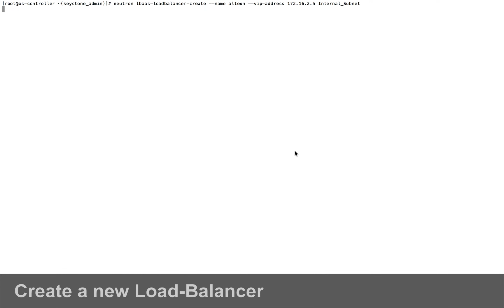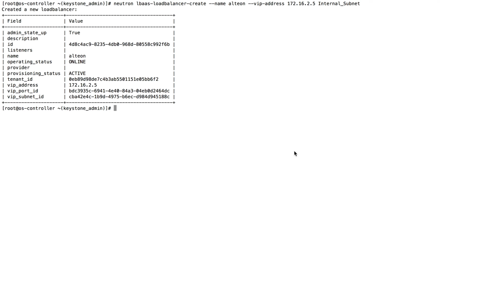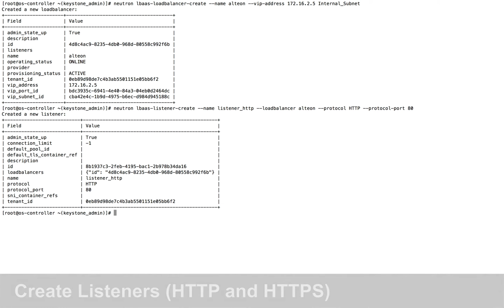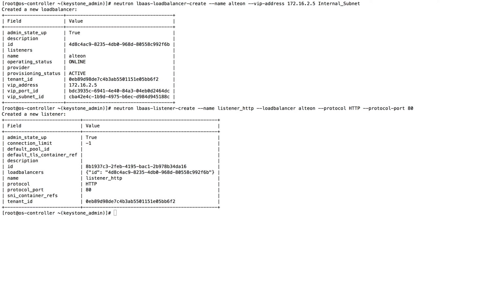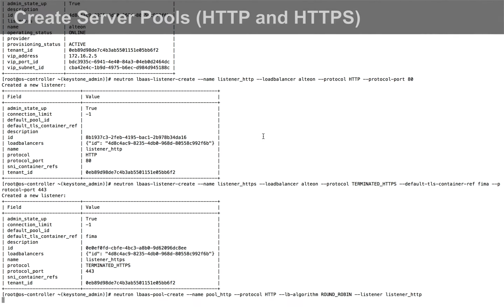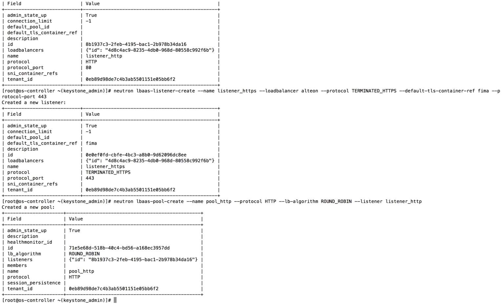Next, we would like to demonstrate the configuration and provisioning of load balancer as a service using Nuage, OpenStack, and Radware. We start by creating a load balancer and we connect it to the internal subnet. Next, we create the listeners. Since we're demonstrating HTTP and HTTPS communication, we're creating 2, one for each communication. The next step is the creation of server pools, one for HTTP and one for HTTPS.